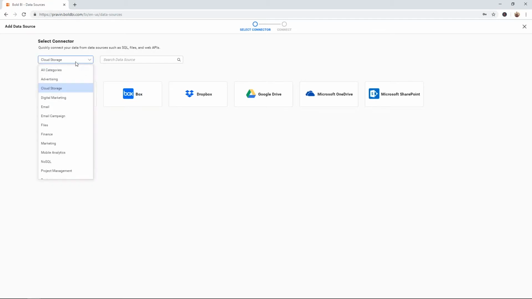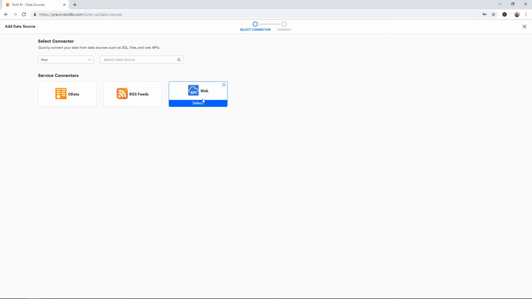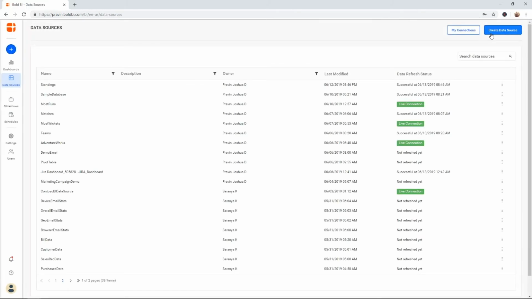We also have a generic web API connection which you can make use of to connect any type of REST connection that you have. This is a very generic connection where you can connect with the GET or POST methods and add your headers, or if you have parameters, you can add those. And you can configure the refresh settings to update your data every now and then, and build a data source from here. Or we also have dedicated connectors for different applications such as Salesforce or Jira.